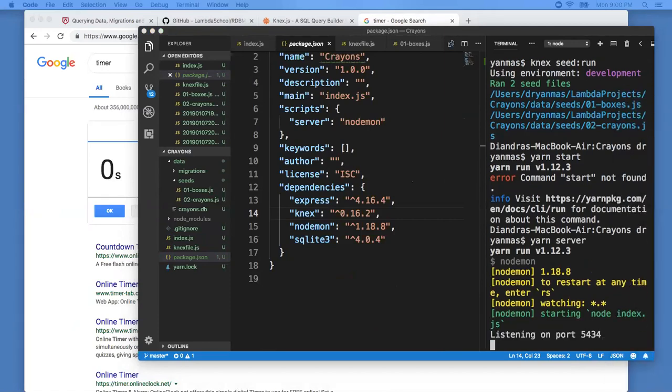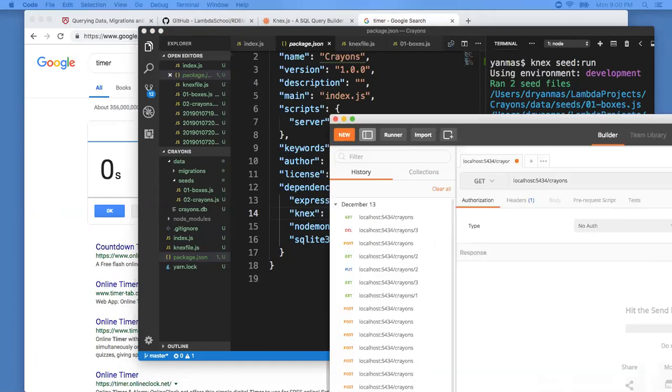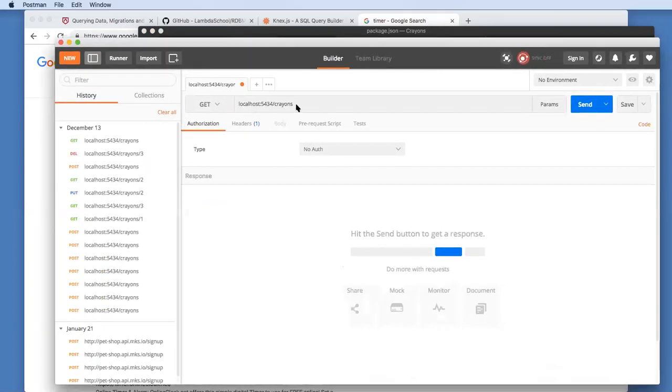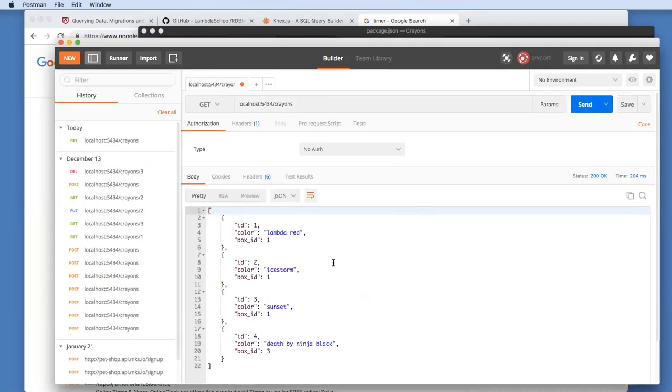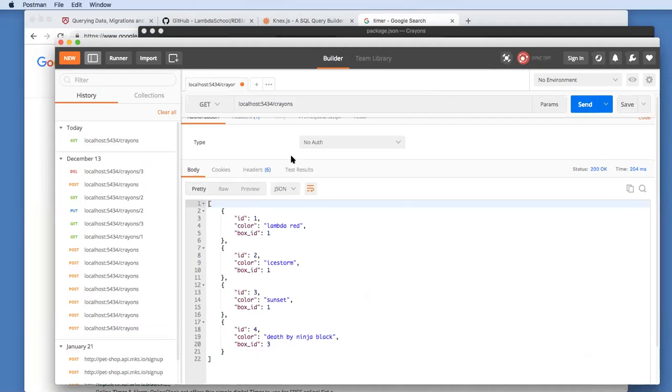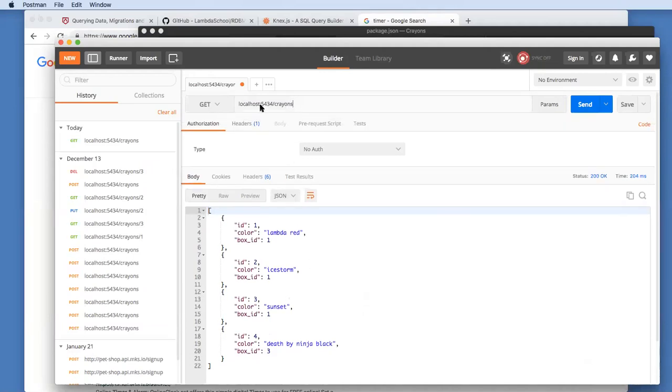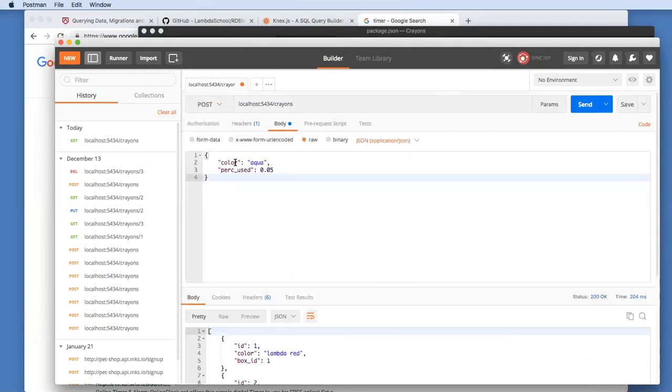Postman. So we're gonna go ahead and do a GET request. Okay, cool. And then we could even do a POST. Did we color? Yeah, aqua is fine. Let's try that.